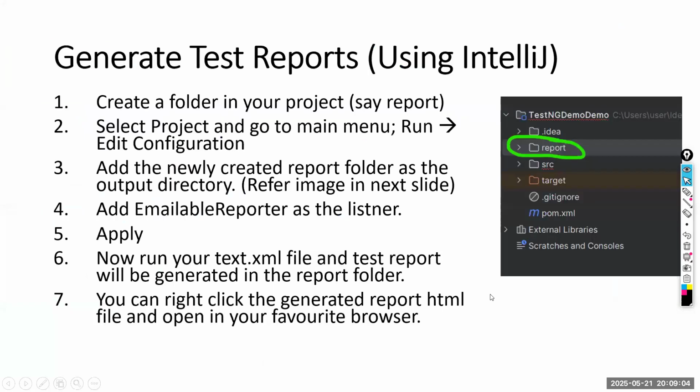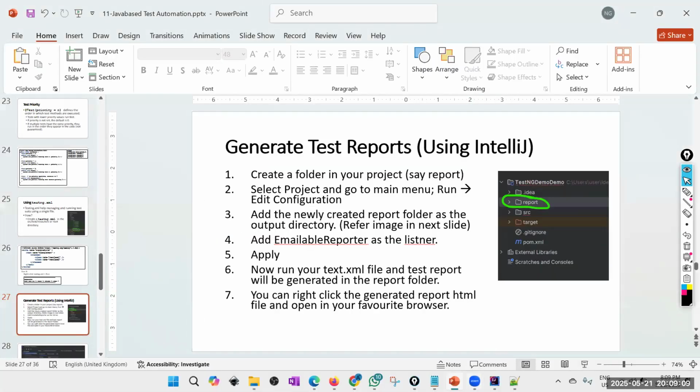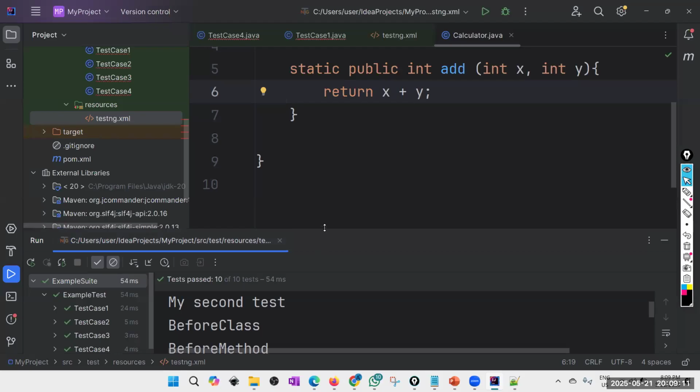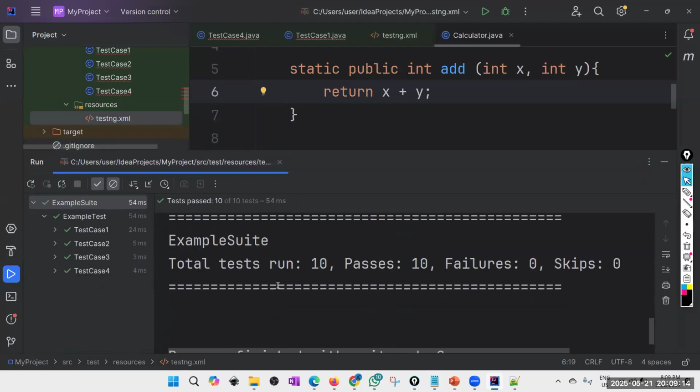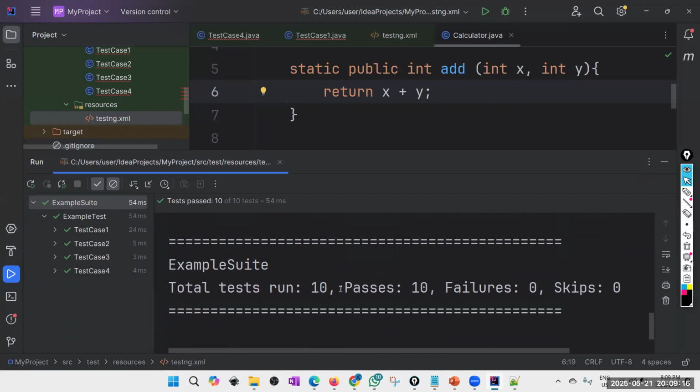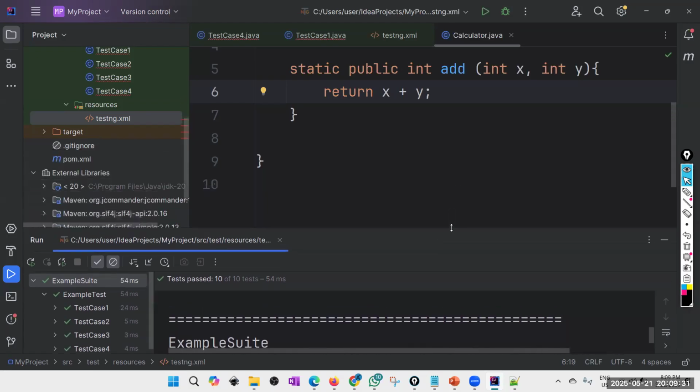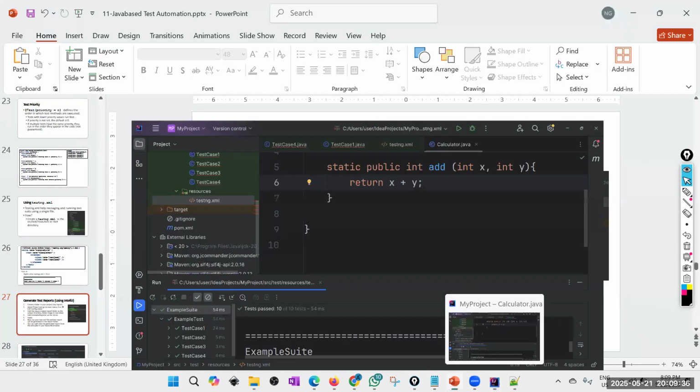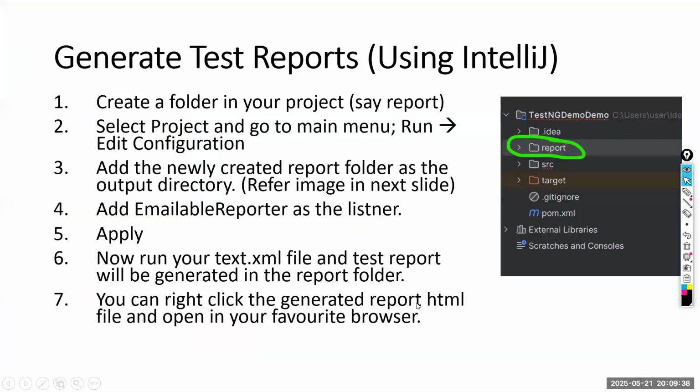Right. So the final subtopic is generating test reports. Of course, this is also a test report, but this test report is just for the developer to see how many tests have passed and so on. But it's always good to report your tests in a formal manner and document it. That is where we have test reporting features. So TestNG has those features by default, but you need to configure it. Okay, this is how you configure it.